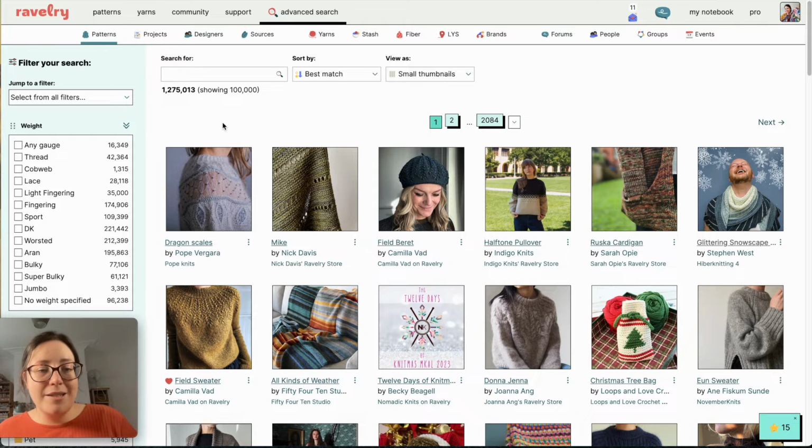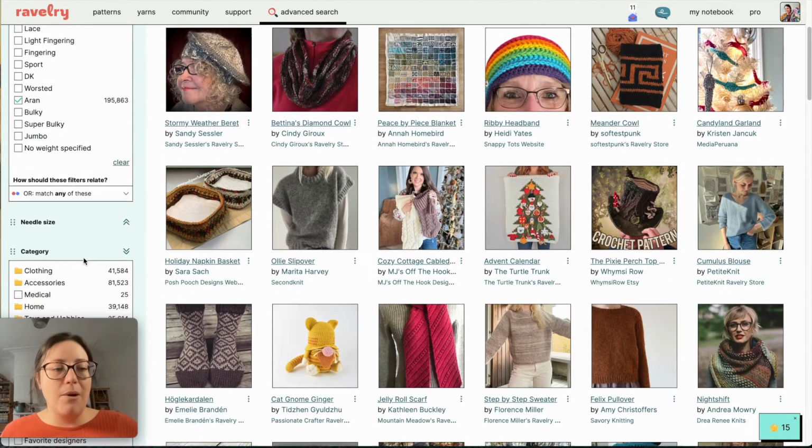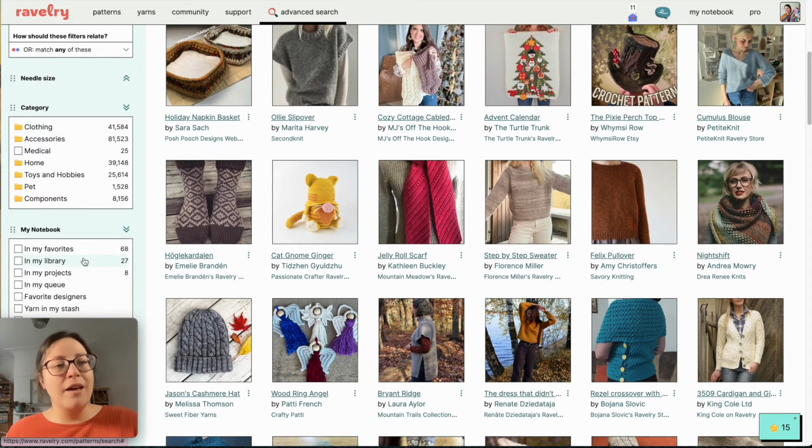So the way that I like to search the patterns is actually using these filters over here on the left hand side. I think that is the best way to filter your search. So we could filter our search by what weight yarn we've got. For example, say I've got a ball of Aran weight yarn and I don't know what to do with it and I'm looking for pattern inspiration and I want to maybe make a Christmas gift. It's November, so let's say I've got a ball of Aran yarn and I want to make a Christmas gift. So let's click Aran, and then I'm going to keep scrolling and see what other filters I can put on.